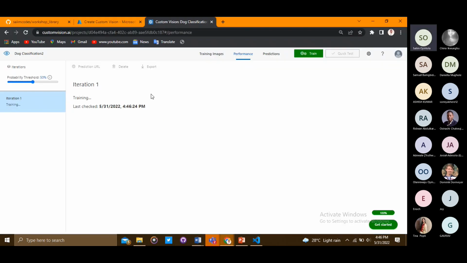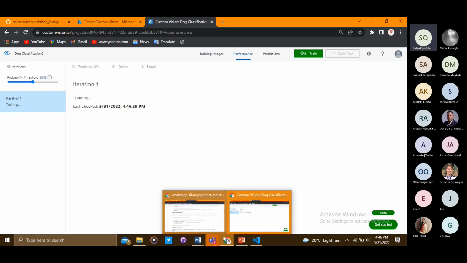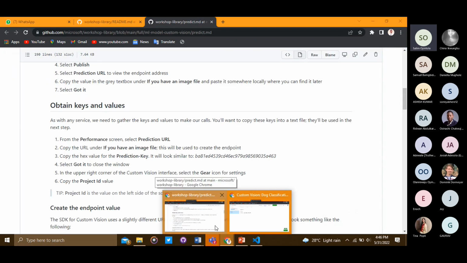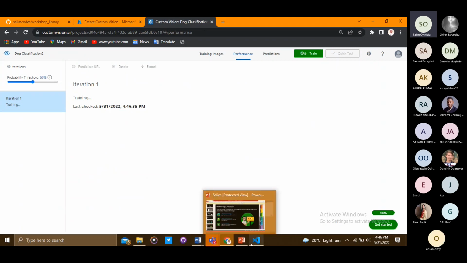And this is already at iteration 1. I tried it earlier today and it took about 4 to 5 minutes. So while that's being trained, do we have any questions?